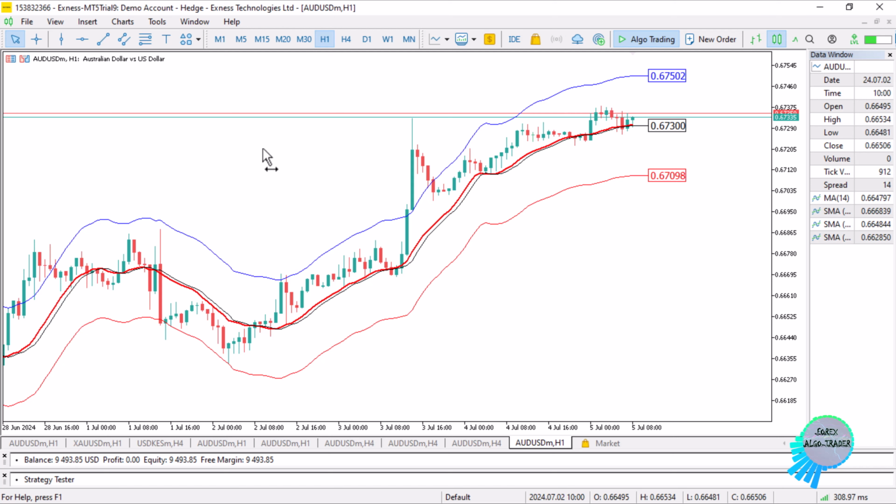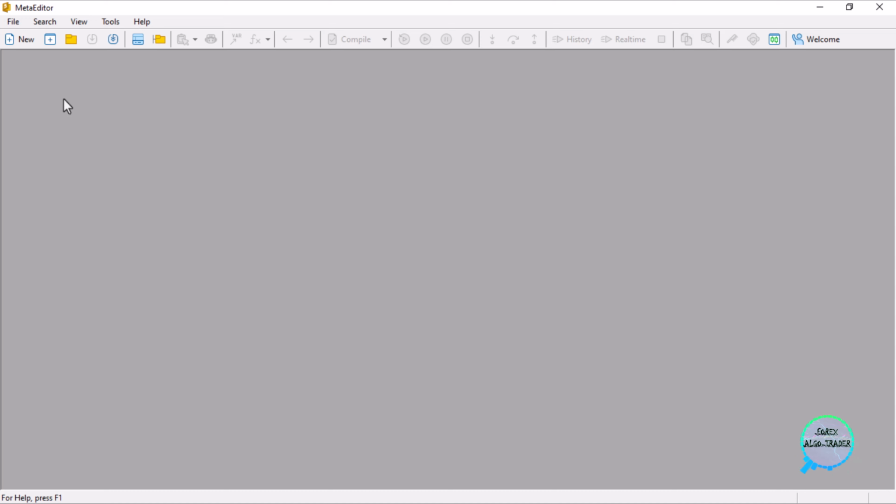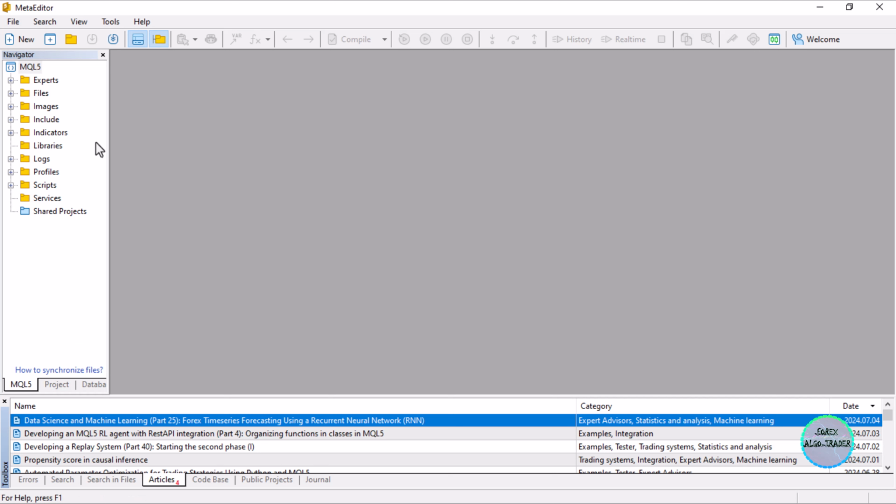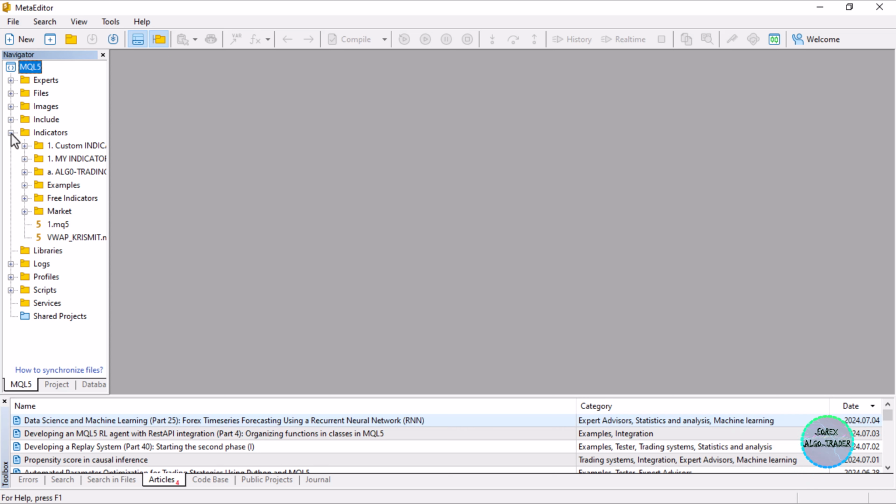First of all, just open the MetaEditor, and you can easily do this by clicking on the little IDE icon over here, or pressing F4 on your keyboard. Then the MetaEditor is open for you. Let me just expand this one, and then I can go to indicators.